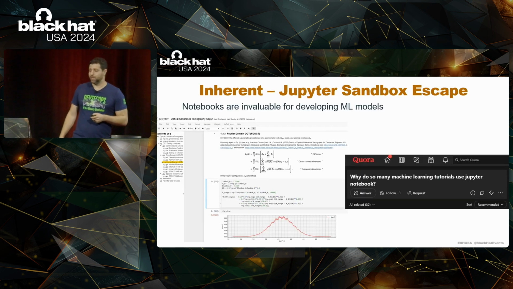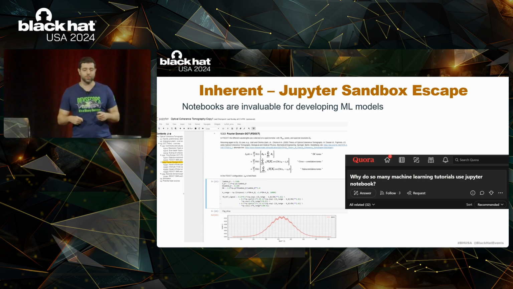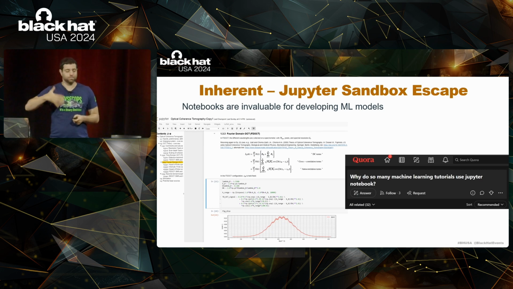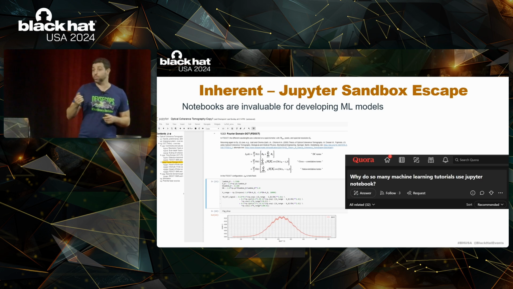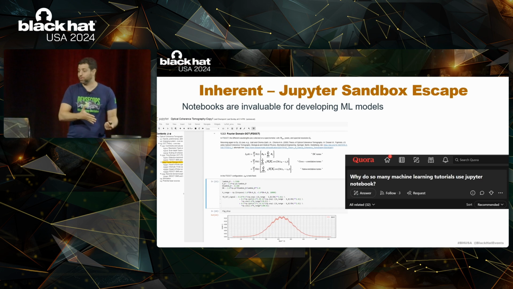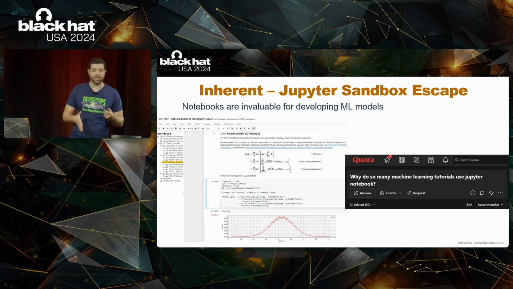Another inherent vulnerability is in Jupyter Notebook or Jupyter Lab. Jupyter is a really amazing tool, really loved by data scientists. For those that are not familiar with it, it's a web application that allows you to write Python code blocks and documentation blocks, and then you can run each block separately and get the output from that block. This is really amazing for interactive model testing, and I use it all the time when I'm working with machine learning models.